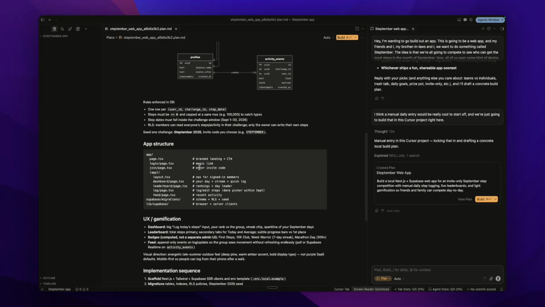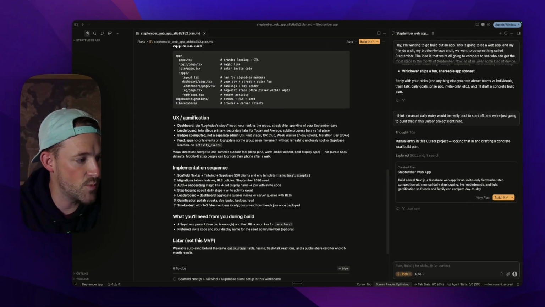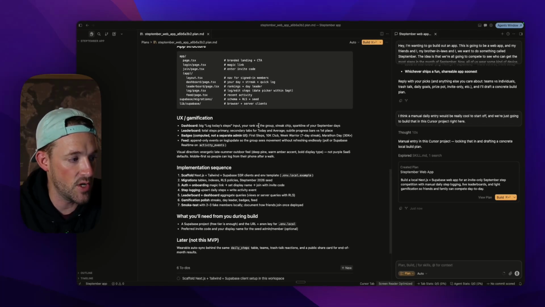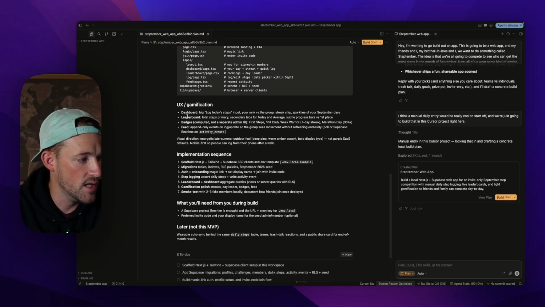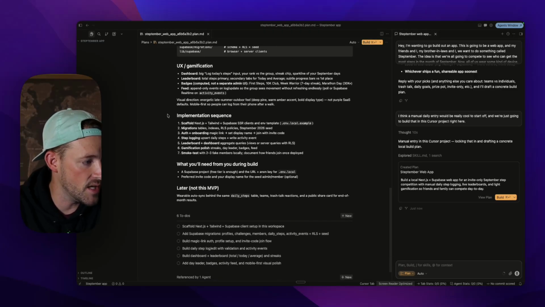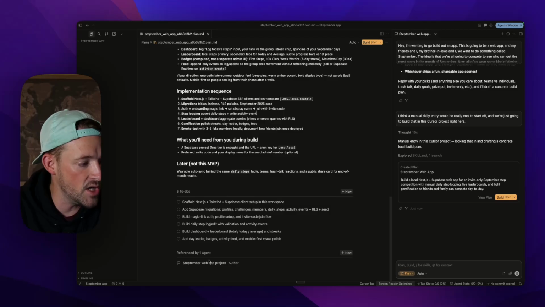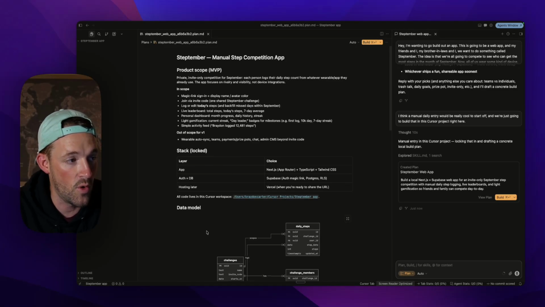Here's the activity events. And when we come down here, the dashboard has a log today step input and your rank versus the group, streak chip, sparkline of your September days, leaderboard, total steps primary, badges. That's cool. There's a feed. Here's the implementation sequence. I'll talk about some of these things as they come along, but this is just talking about the coding models. Again, you don't have to know how to code, which is super, super awesome. And then here is just the plan of how it's going to go do the whole thing.